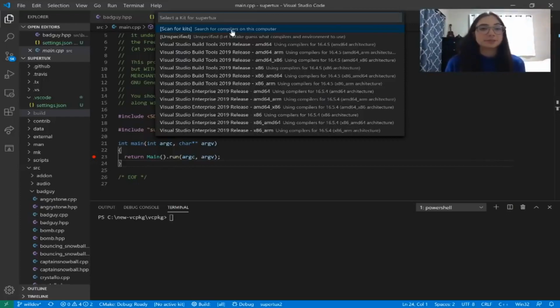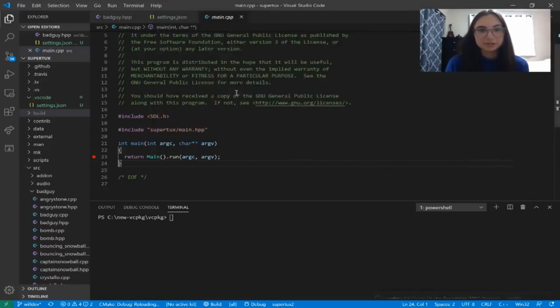If for some reason after scanning for kits, the compiler you want to use is not showing up, you can actually edit this CMake kits JSON file directly and add it yourself. So I've already scanned for kits, which is why you see a list of compilers on my computer. So I'm going to select the one that I want to use. You can see it's loading the kit.